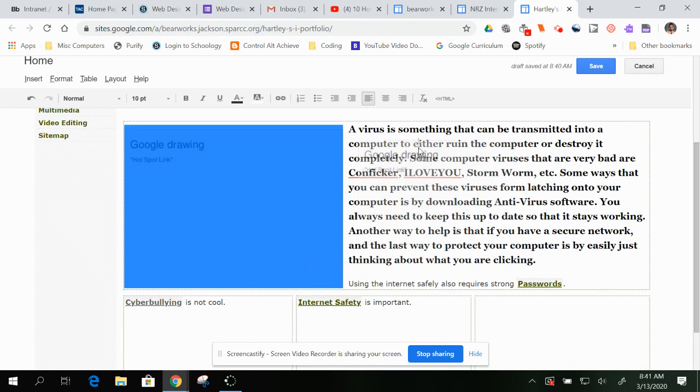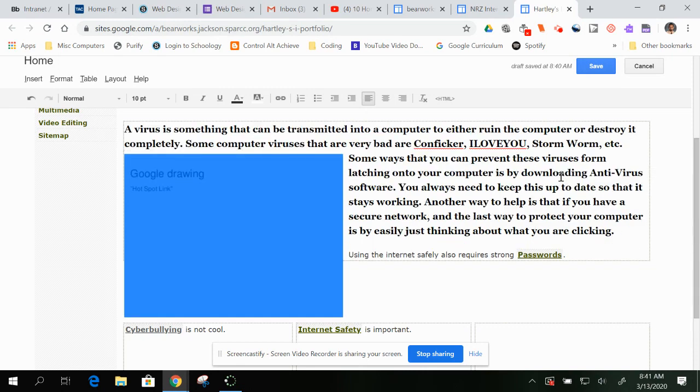See that little cursor line? So I'm going to put that cursor line because the cursor line is what designates where text will begin to wrap around that image. So in this case, I'm going to put the cursor line in front of the S in sum. And then I'm going to drop it. Notice that's where it started wrapping my text.